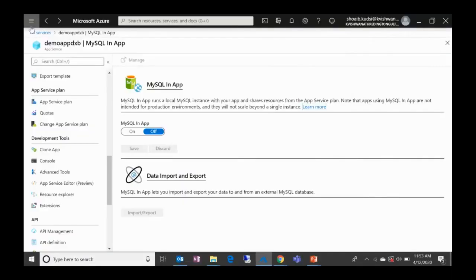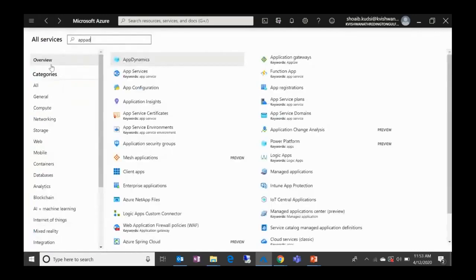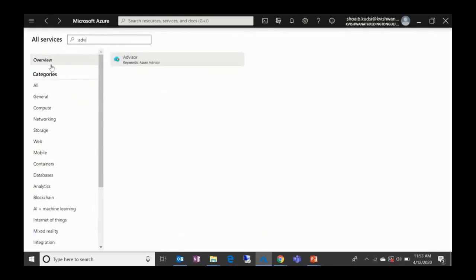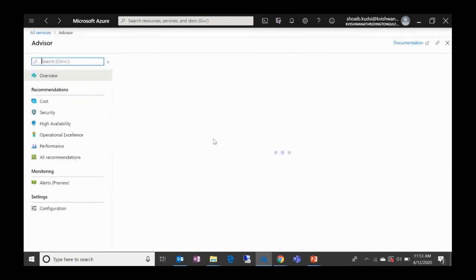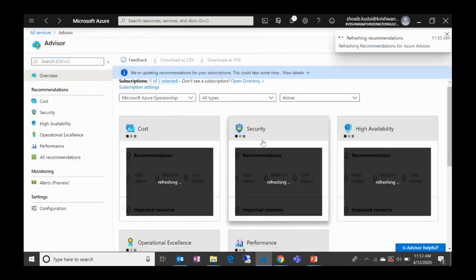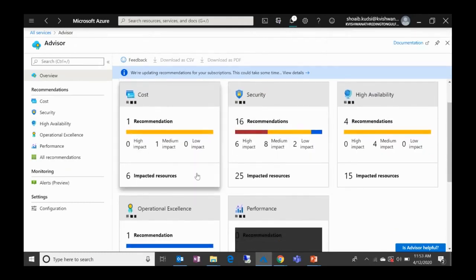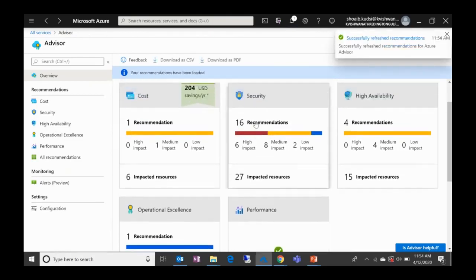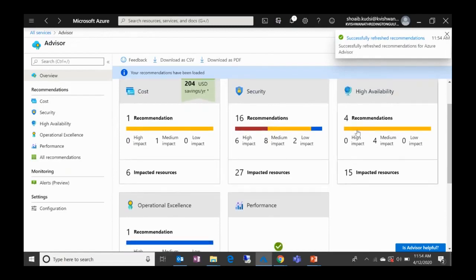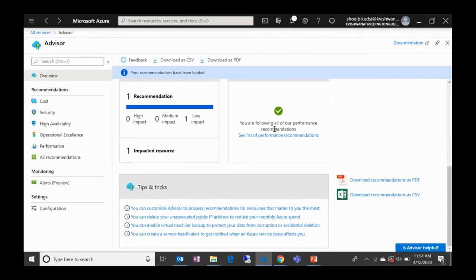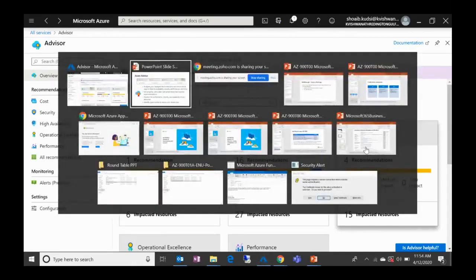If you want me to give you a glimpse of the advisor, I'll just go to all services. I'll click on advisor. See this, it's basically an AI based service. It will search all the services that I'm using on Azure, and it will give you recommendations. As per the cost center, it's saying that you can save around $204 per year. Security, it's saying you have 16 security alerts. High availability, it's giving 4 recommendations, and operations and performance, it's saying you are all good. So these are the tips and tricks Azure Advisor gives you. It's a free tool that is available.